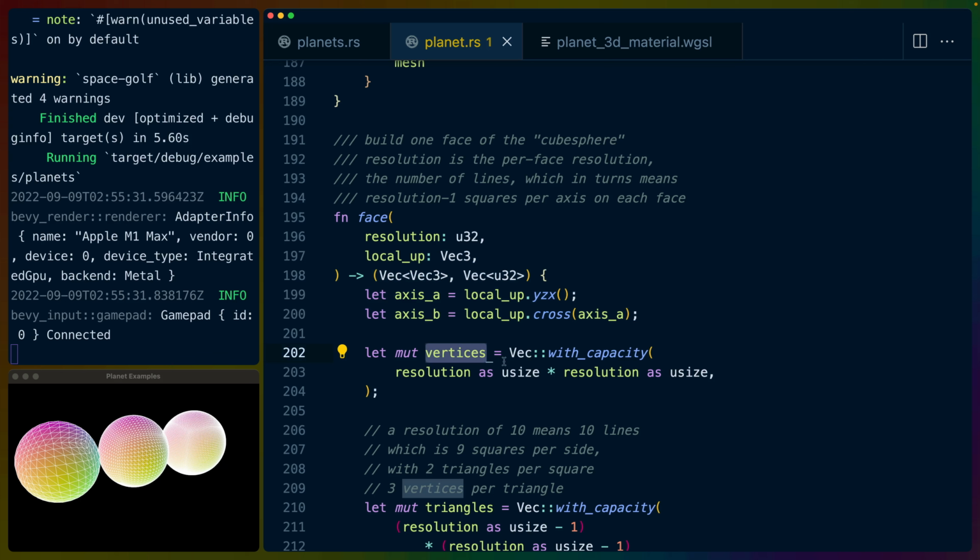Then we create a new mutable vertices variable, which is a vec with some capacity. In this case, we know we're going to put in 100 vertices, from 0 to 99. So resolution, which is 10, times resolution, which is 10, will give us the number 100, which gives us a vec with a capacity for 100 vertices.